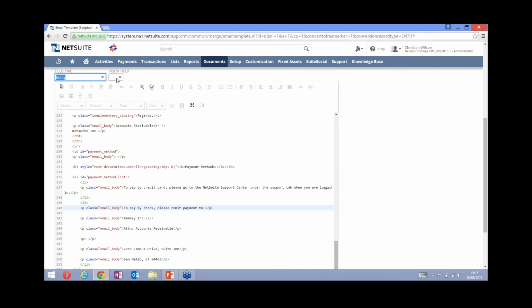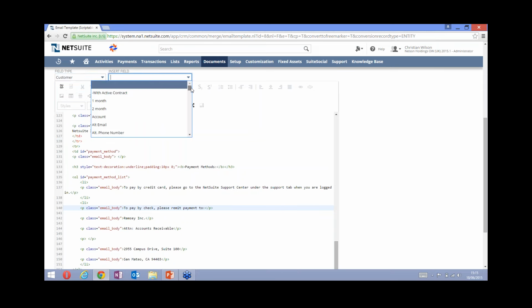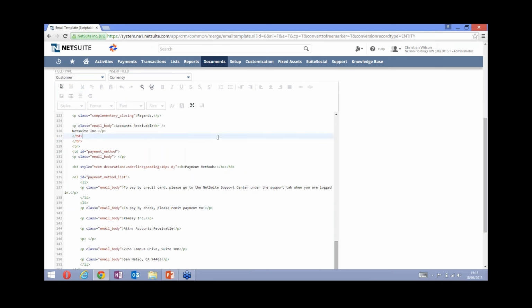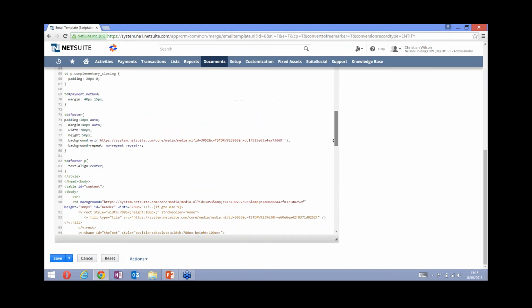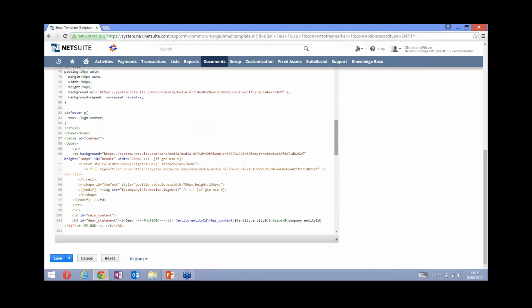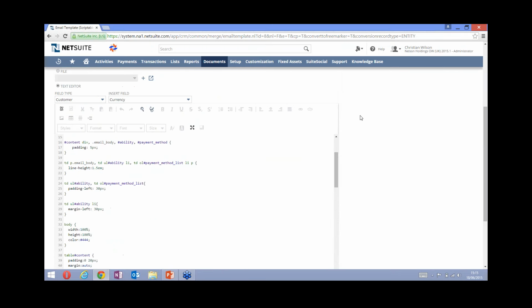So I can just add from the entity, or any of these. Oh, sorry, it just took some time to load there. Here we go. If I go to customer, I can add in my customer's company name, or I could add in my customer's currency, or any information that's stored on that customer record can be inserted directly into my HTML template, which is absolutely fantastic if I want to take some very specific information onto an email which is going to be sent out to multiple people, multiple customers or multiple vendors.